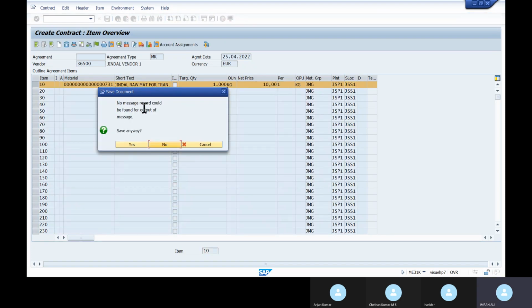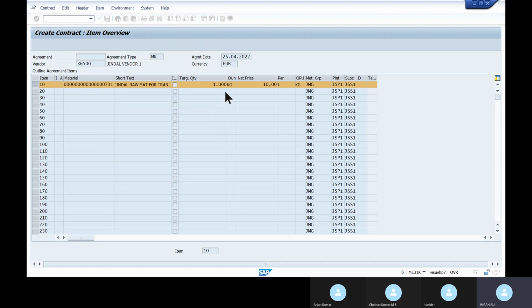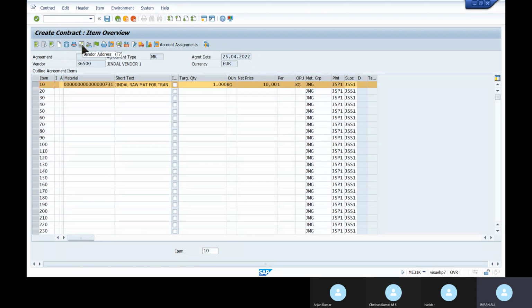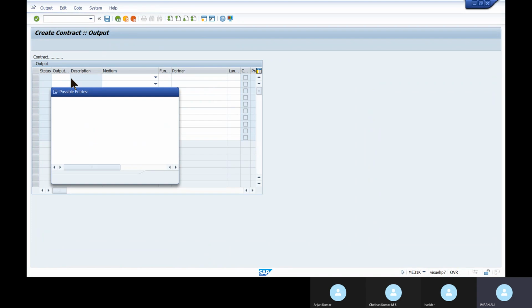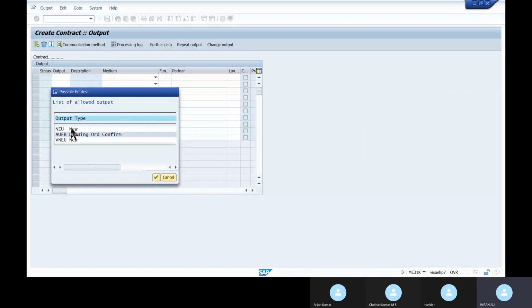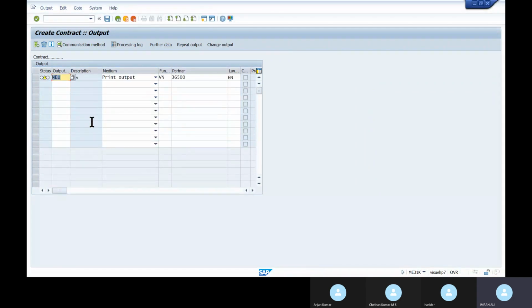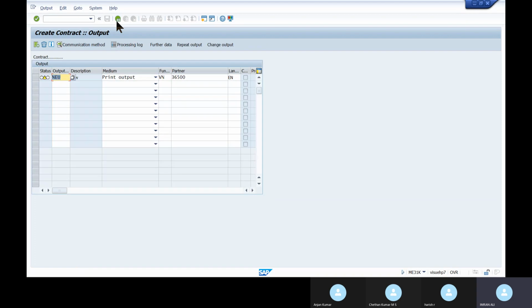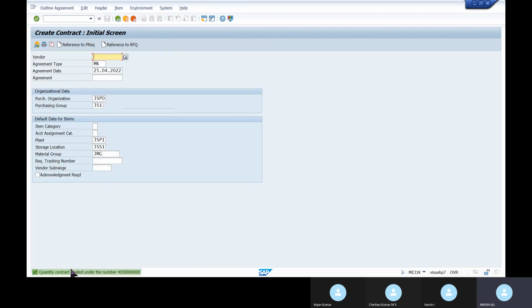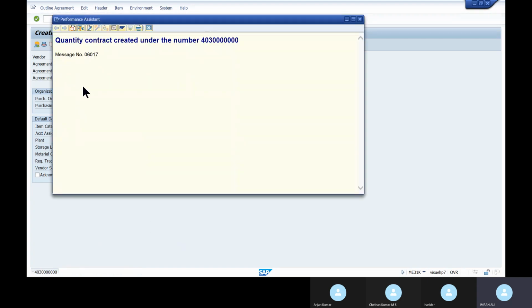See, no message record is found. Okay, output message you have to give. For that, here you have to go to message. Where is that? Yeah, here we have. Select this to save this. However we are saving PO, same way. Press enter, save it. So here you have to give LP01, enter, go back and save it. See here, one contract document number has been generated.